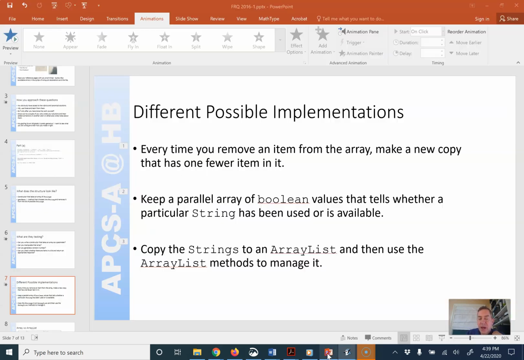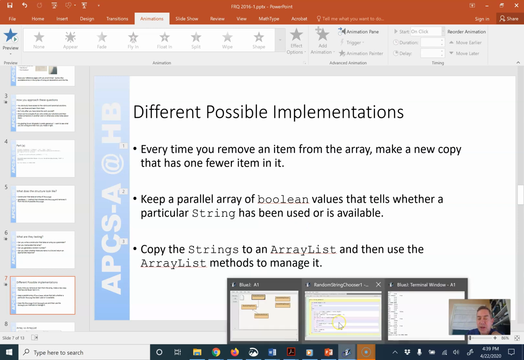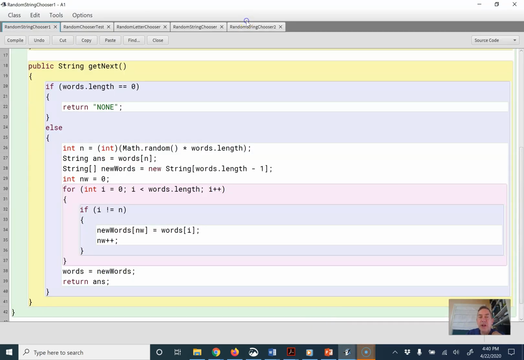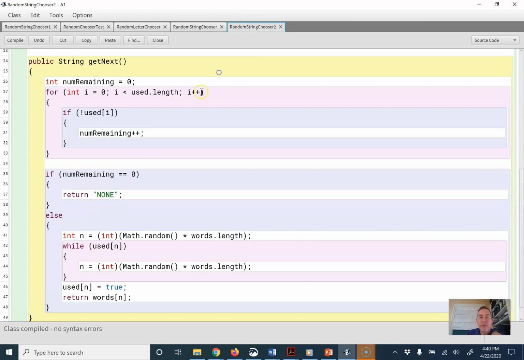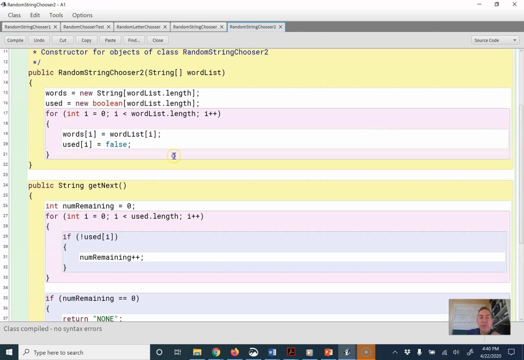The second option was keep a parallel array of Boolean values that tells whether a particular string has been used or not. So that's this version here. So getNext. We have a counter, numRemaining. Besides the array words, there's another array called used, which has the same length, and it was initialized originally in the constructor. It was initialized to all be false. So none of the words have been used at the beginning.